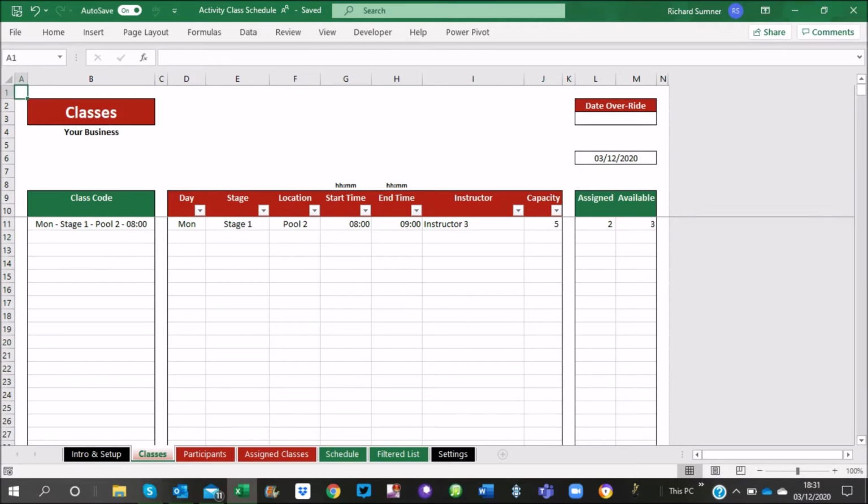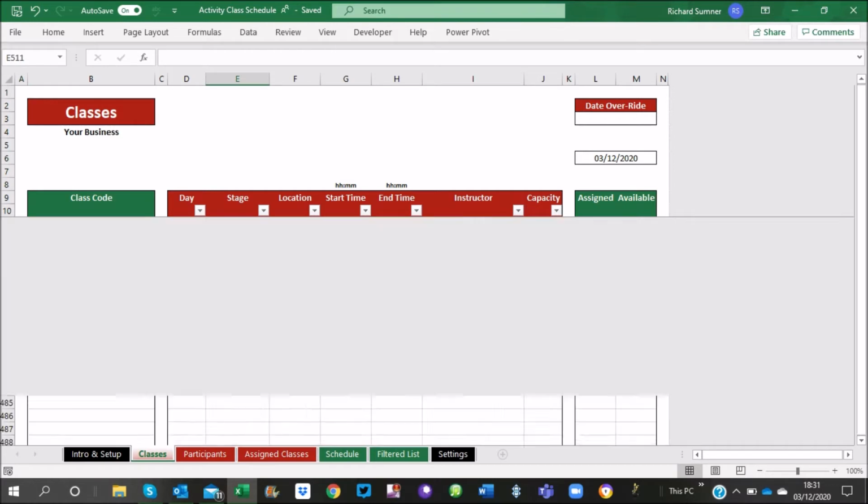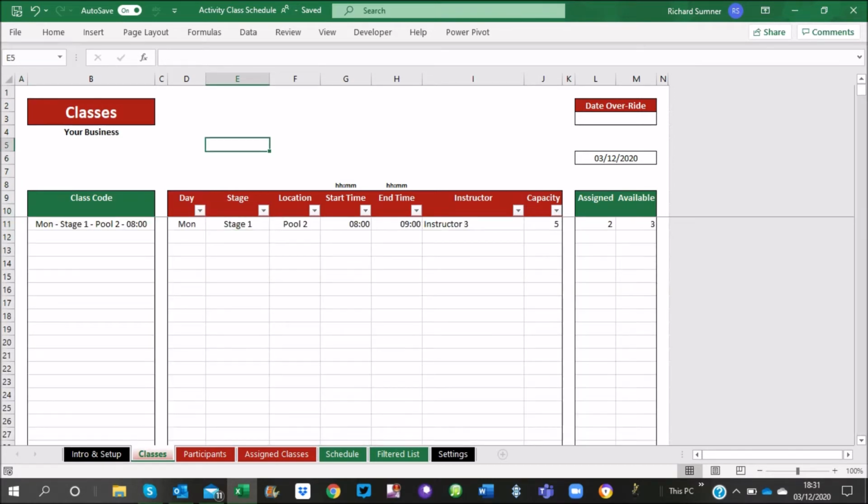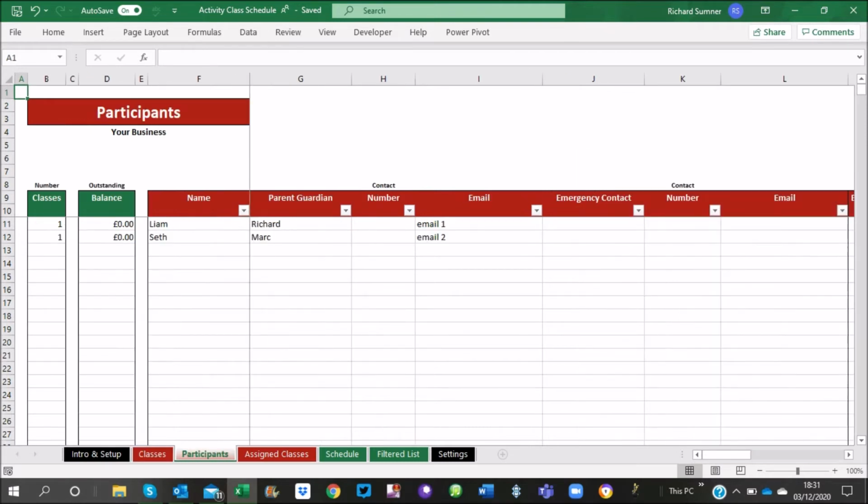So you can list numerous. I mean, I put in a space up to 500 here. You can list different classes. So once you've selected a class, once you've inputted the classes, basically one per line, you can then input the participants. So you can put in, I've put in parent guardian because I would imagine a lot of people will be using this for children.